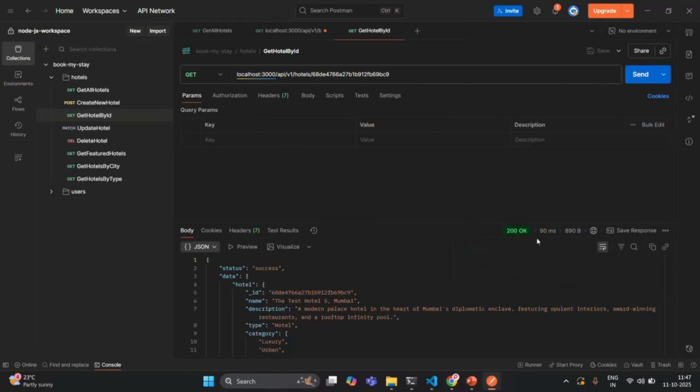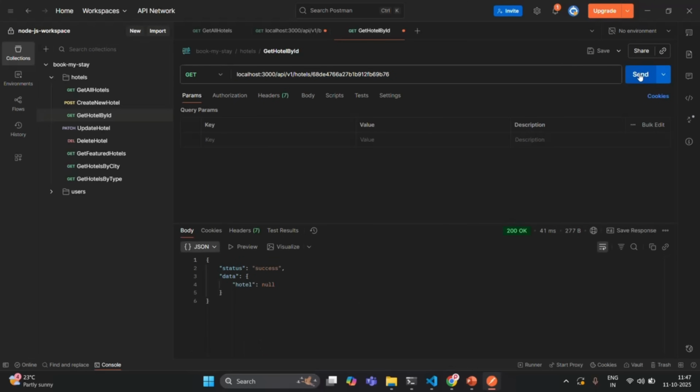But here, if I pass an invalid ID, for example, if I change the last two characters of the ID, maybe to 76, and if I make this request, it is possible that with this ID, we do not have any document in the collection. So in that case, since the requested document is not found, we are expecting a 404 not found response. But here, if I send the request and if the document is not found with this ID, we are still receiving this 200 OK response from the Express application. And in the status, you will see that status is success and the value for the hotel is null.